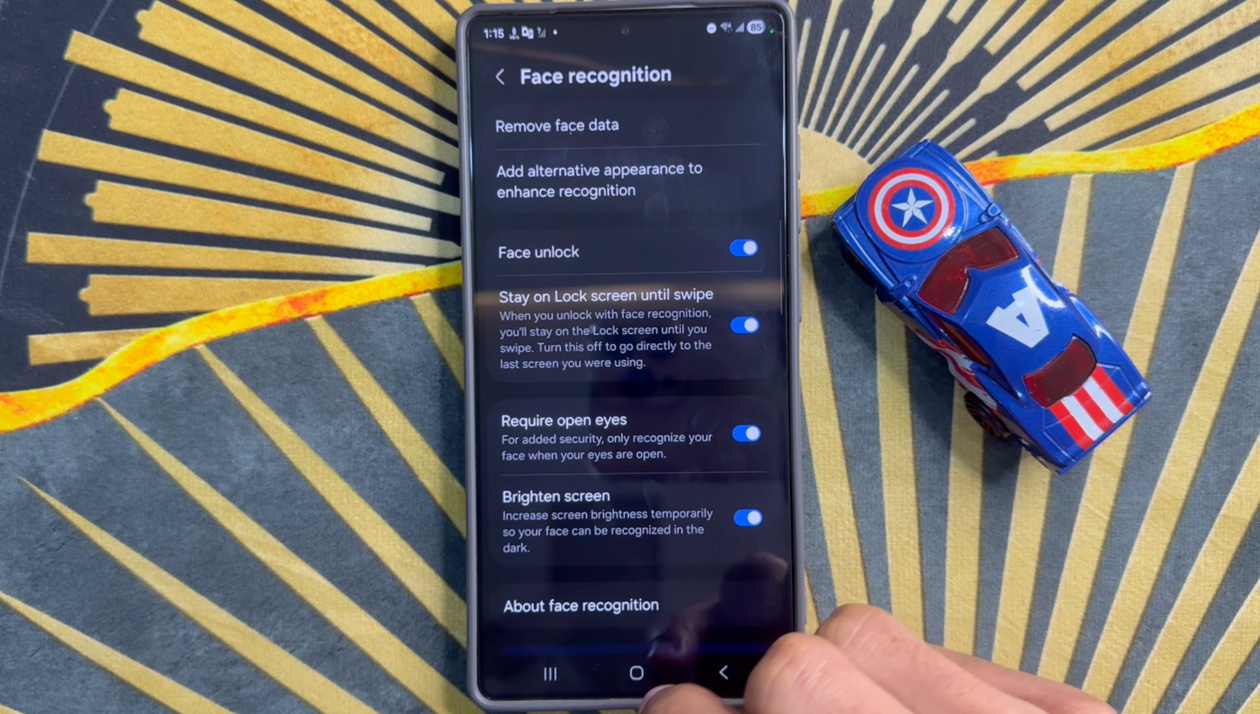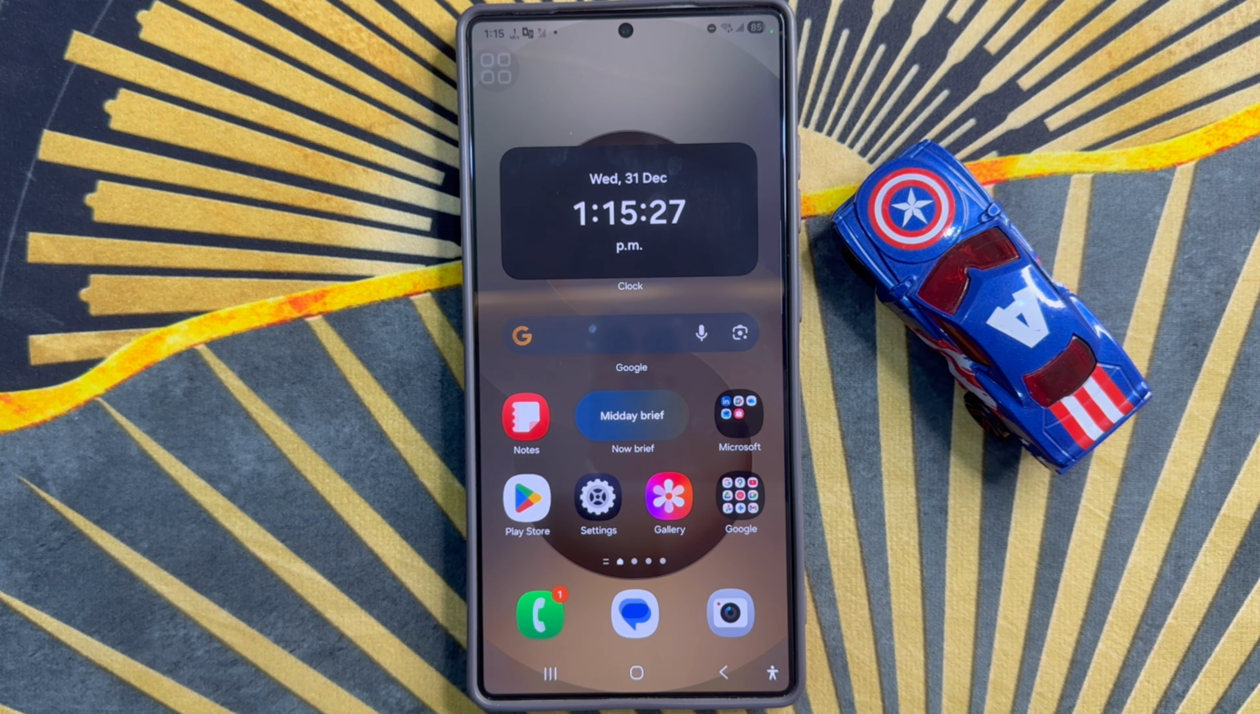So after the process, go back to home screen. So that's how you can enable or disable require open eyes with face recognition on Samsung Galaxy S26 Ultra.